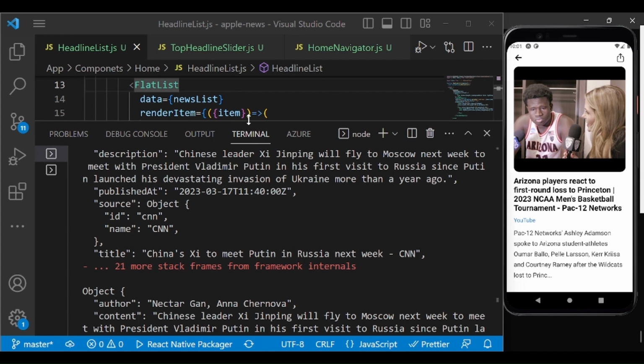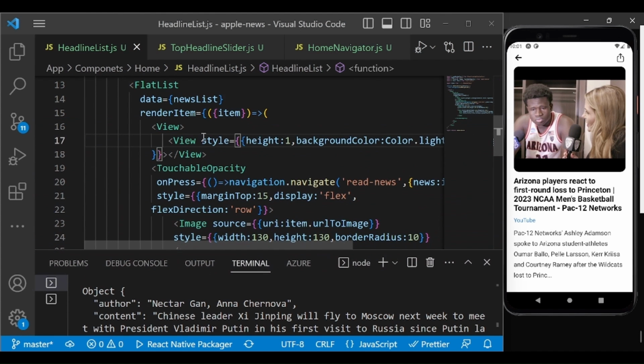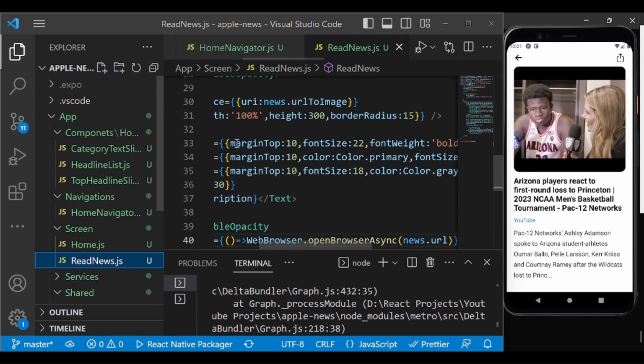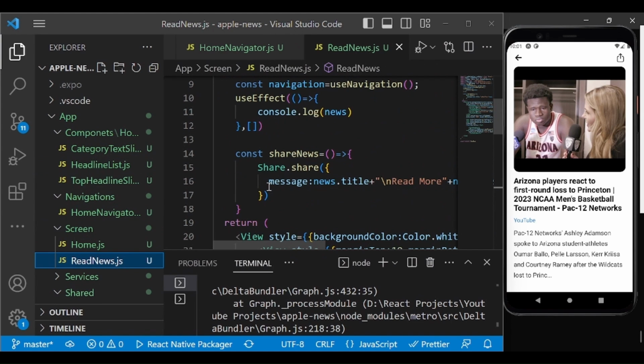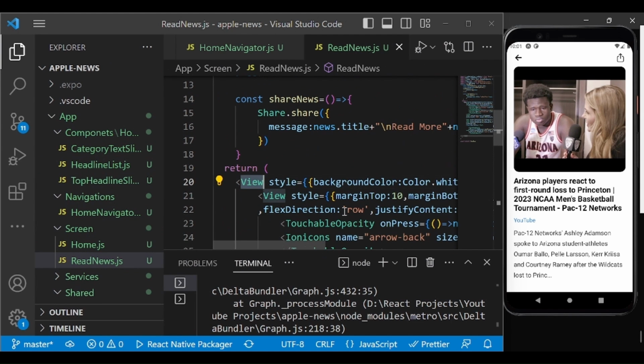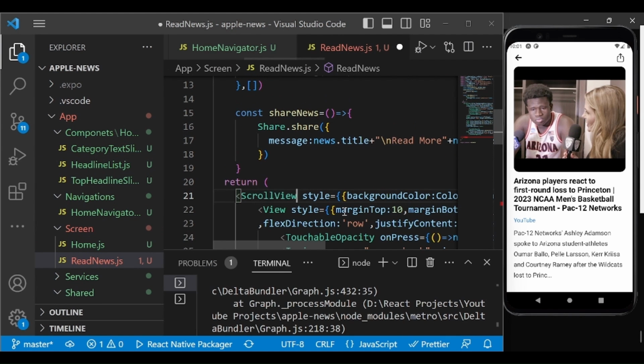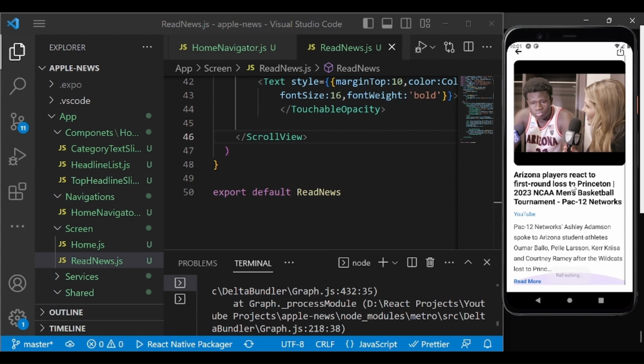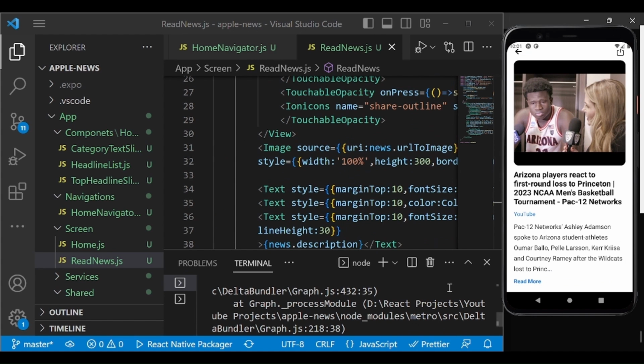So you remember, you have to add the scroll view. So go to the read news, and here at the top, instead of this view, you can add the scroll view. So the whole page is scrollable now. Save it, and it's scrollable. You can remove this vertical bar if you don't want it, but yeah, perfect.